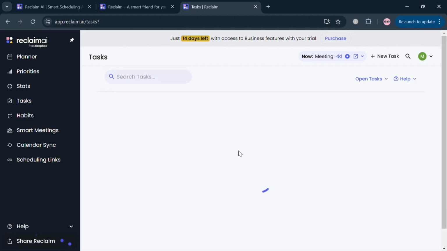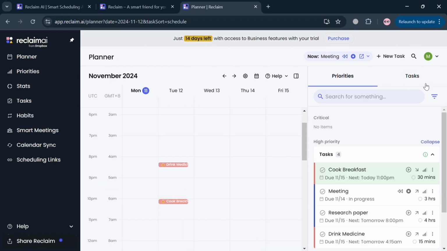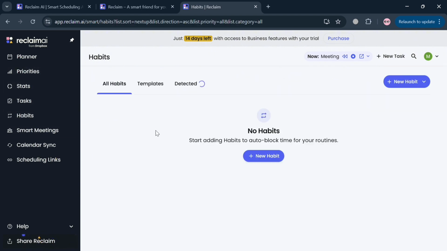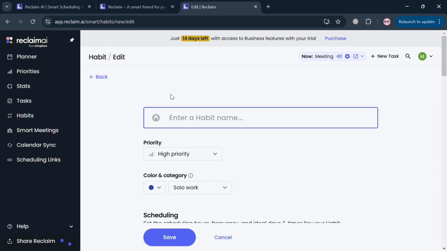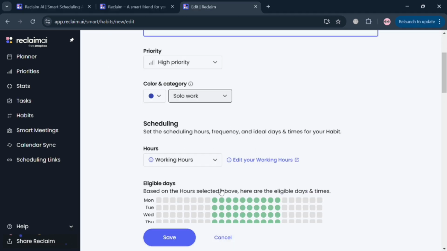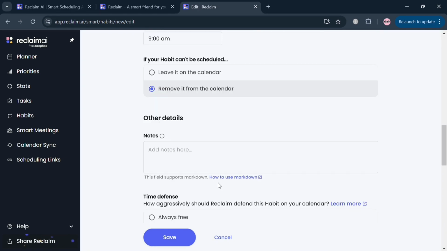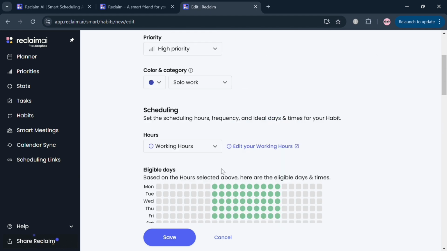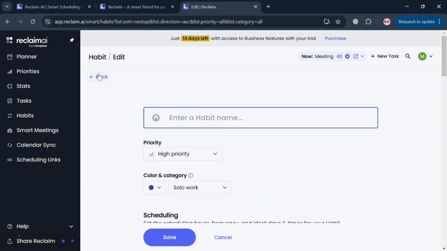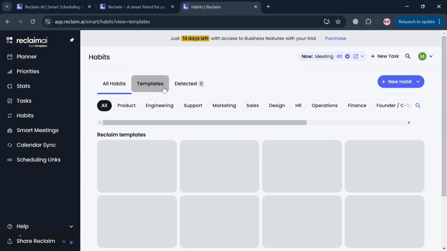Now moving on, going back on this page once again, you'd also navigate on the left side panel some other option, such as this habits option. By clicking on it, you can start clicking this new habit and start creating a new habit in here by filling out the required information, such as by entering here the habit name, setting your priority in here, add a color and category, also add a scheduling in here, and other details that need to be filled out in order to start adding a habit. And after that, it will automatically add it in your planner.